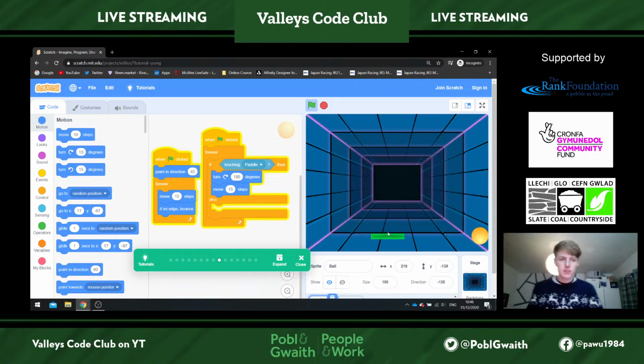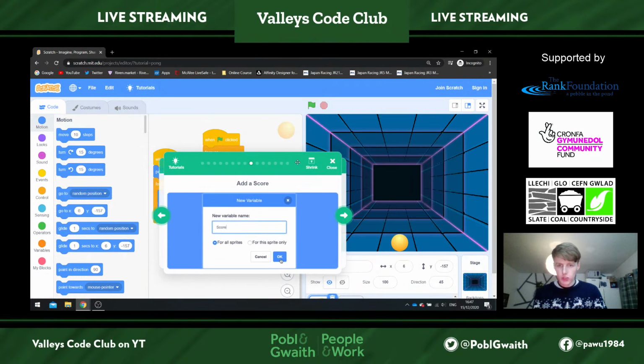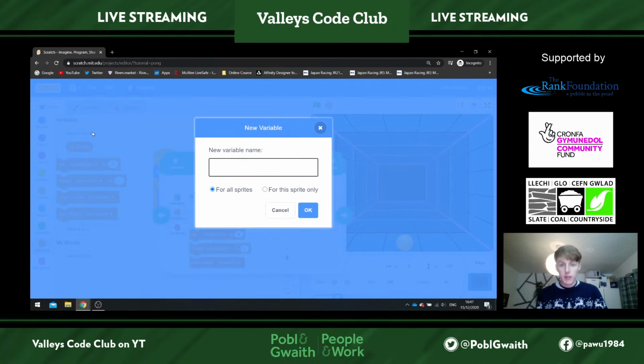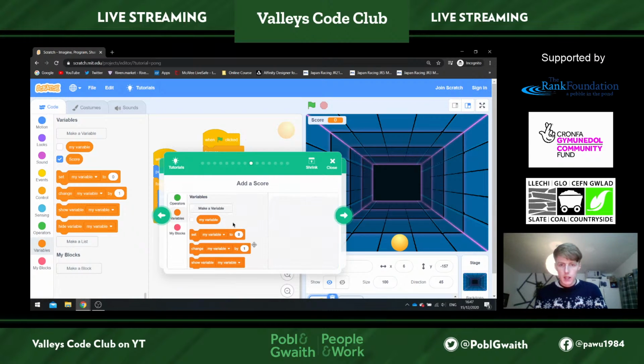But now we'll have a look at adding in a score. For each time the ball hits the paddle, we want a score variable to go up. So if we stop that at the top here, expand it a little bit to see some more. Now it's adding in a score variable. That's in these orange blocks down here. So if we try a variable, we need to make a new one. I'll call mine score. You can do as well. Click OK. And then you should see the score variable highlighted over here.